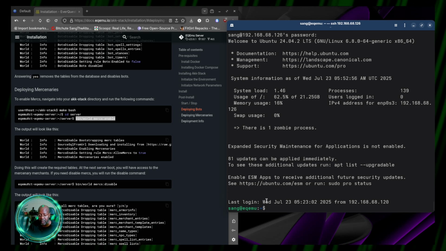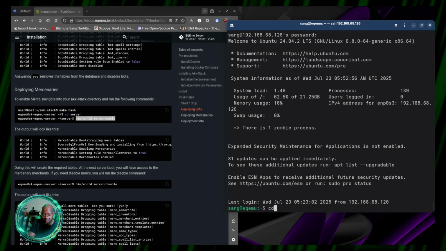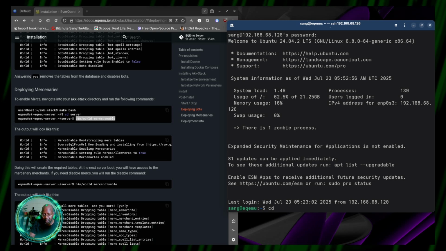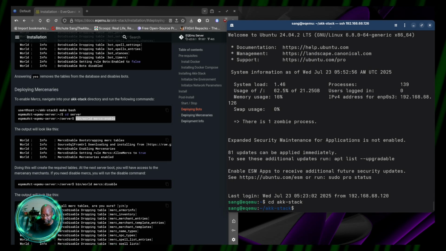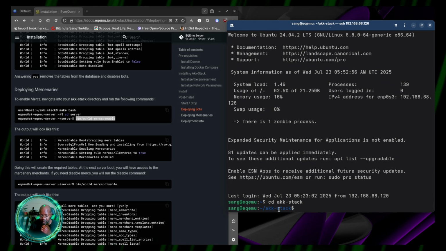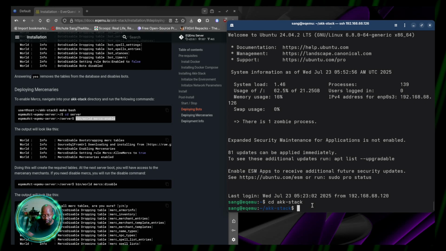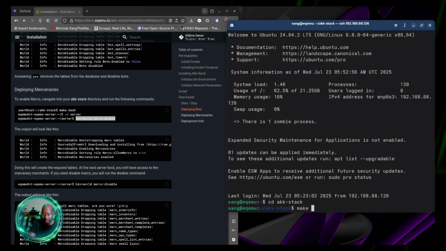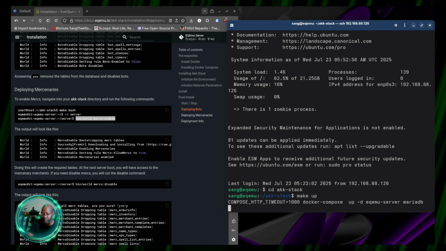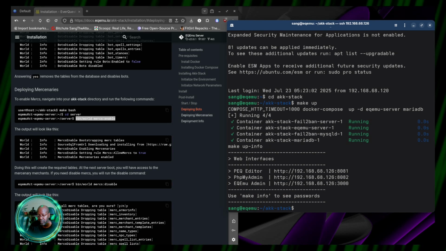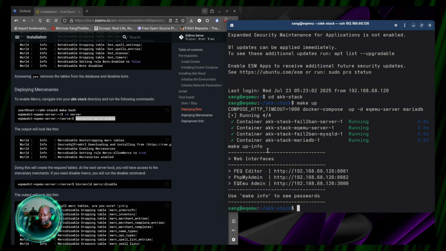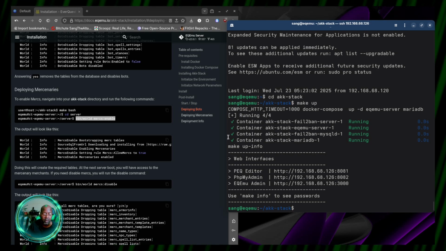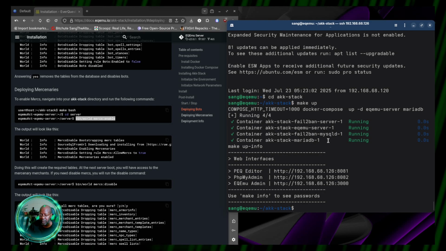Now from here, we're going to cd, change directory into akk-stack. Now we're back in the stack directory. And we're going to do make up, make our server boot up. That's actually pretty fast. Really fast. Okay, so now it's all booted up.